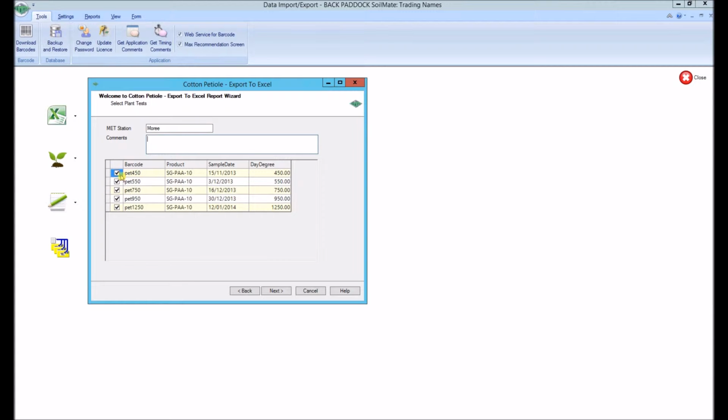Now initially, the first one you put in, it will show up as just the barcode, the product, the sample date, and you'll need to type in the actual number of day degrees. I've done a report on this one previously, and it's accumulated all of the day degrees that have been put in there. So initially it will not have day degrees in there, and you'll need to look that up for that met station for the date that it was actually sampled and input the day degrees.